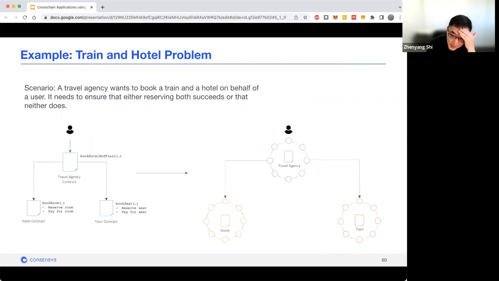Okay, I'll walk through an example of a typical hotel train problem. Imagine a scenario where a travel agency wants to book a hotel and a train on behalf of a user. We need to make sure either both reservations go through or fail together. So we won't be in a situation where you booked the hotel, but the train tickets sold out.